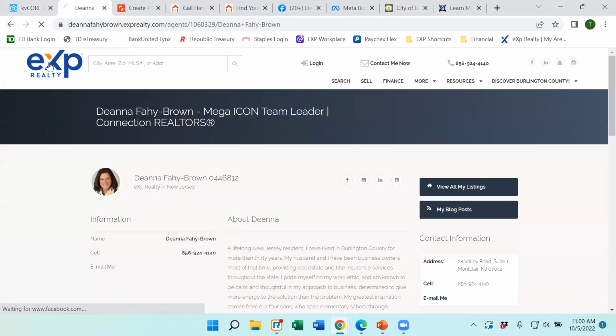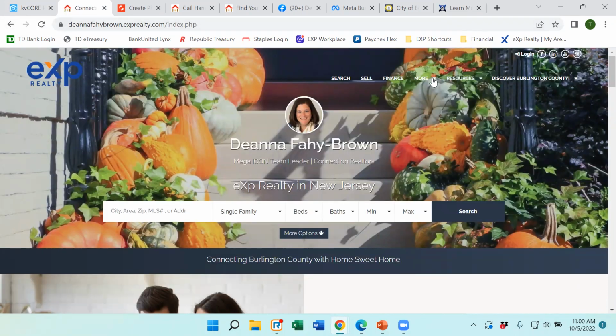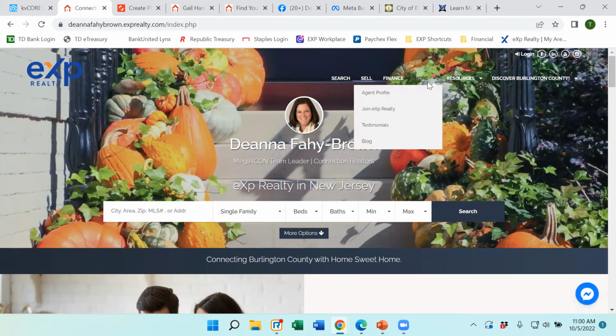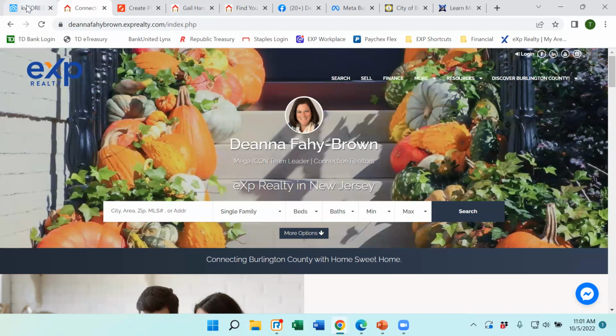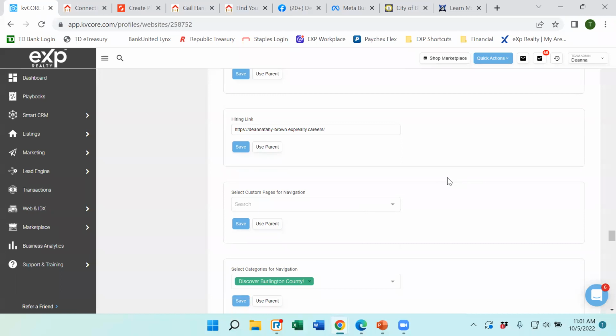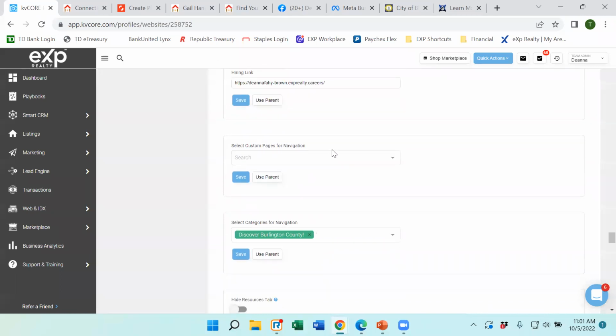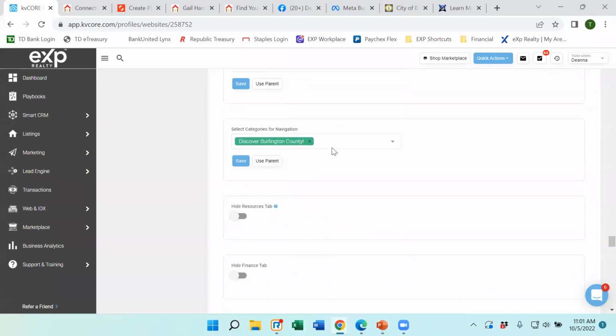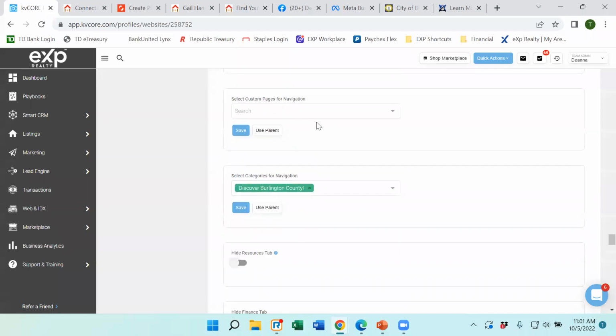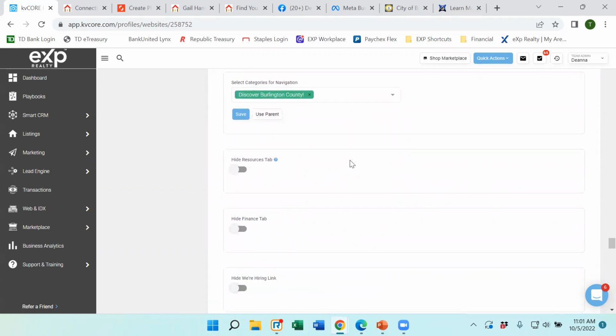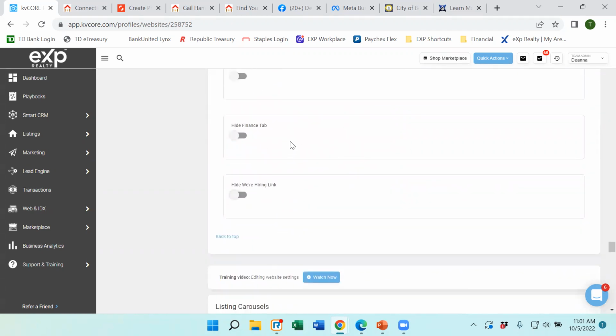But then the way that works, how that translates to your site, is under the more dropdown, you will see that there is a join EXP Realty link. So now when they click on that, they're going to get the join app with your phone number on it. Just another small touch. That's good. Okay, I'm going to kind of table the discussion on custom pages for a second because there's a better place to show you how that works, but it's a really cool feature. So I do want to spend a couple of minutes on that.